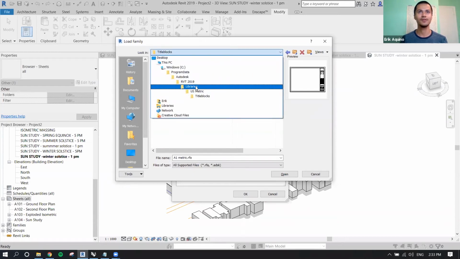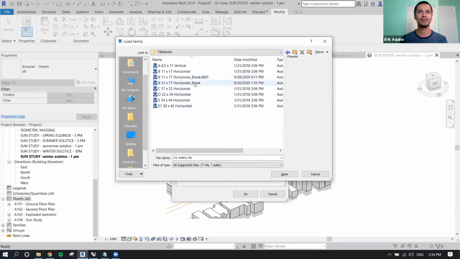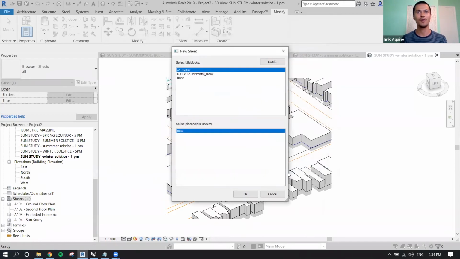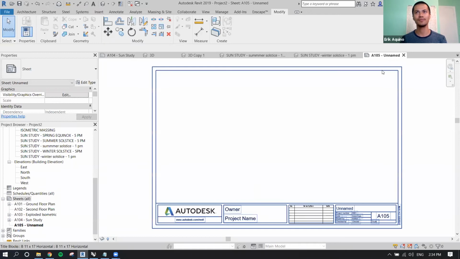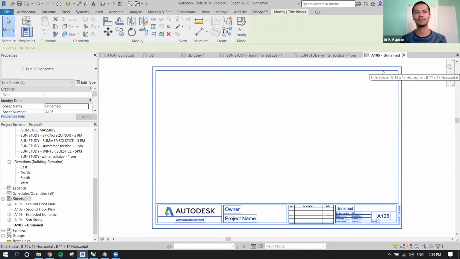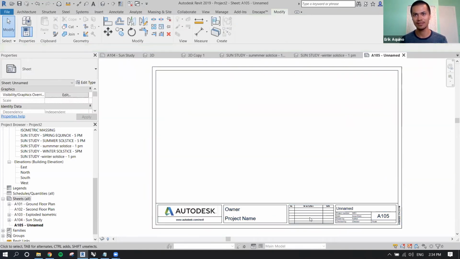Actually, I'm gonna go to Imperial so that I'm in the folder that I already created. I borrowed the 11 by 17 horizontal and I opened it, and this brings you to your sheet now. And in this case, I feel like some of you don't need this information. It's not important if you're making diagrams.